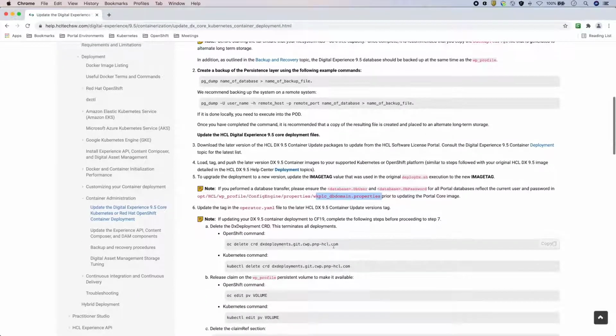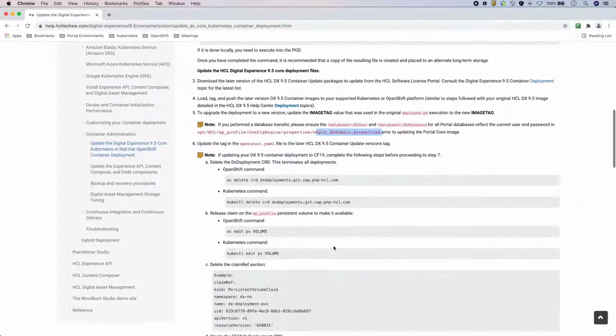An important note in this documentation is that we need to update the database user and password in the wkplc db domains properties file. This is assuming we've done a database transfer in this deployment, which I have done so. At this point, the documentation describes the update process using the scripts. Since I'm using dxctl, I don't need to worry about the scripts.